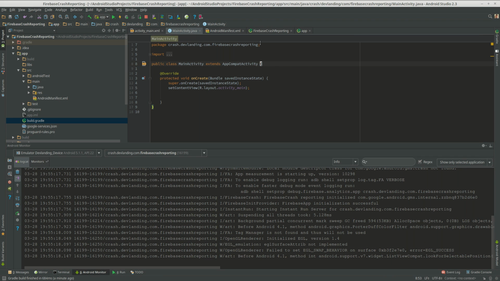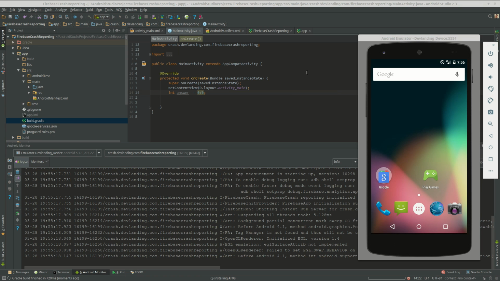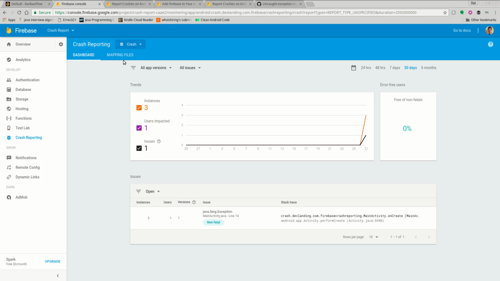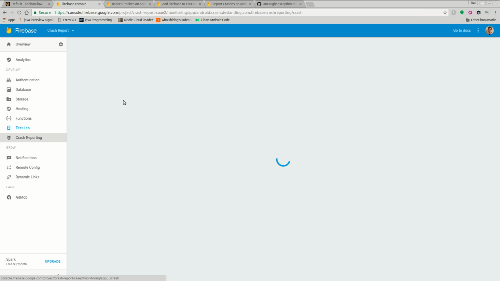So now, whenever there's an error, it'll show up in our console. So I'll show you. If we do 0 divided by 0, for example, start this up. And it crashed. Just kind of reload the crash reporting here.